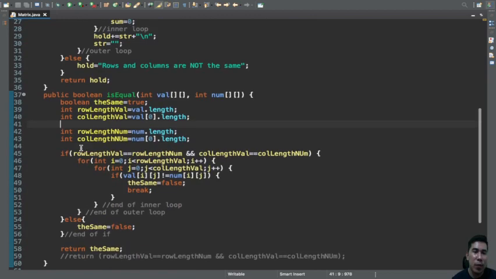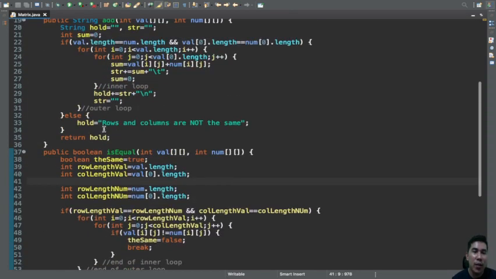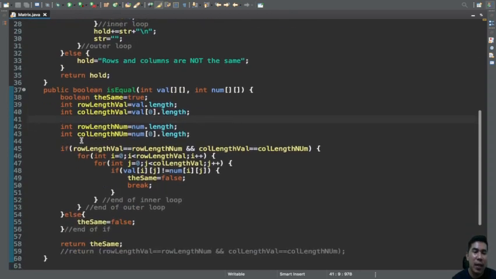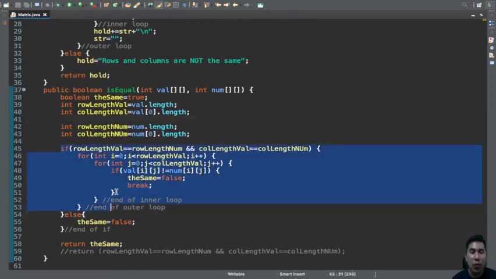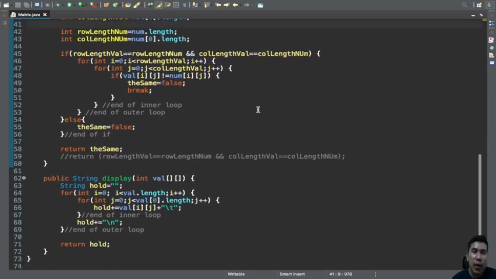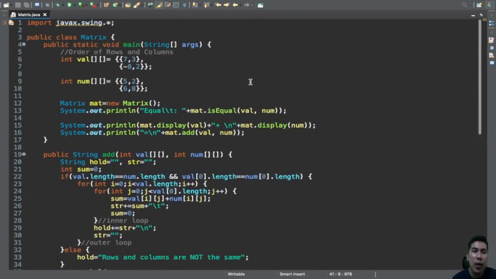Once you have this separated already, you can use this is equal method. And then in the other method, you can check if is equal is true, and then you copy this code and execute it. So you can do that, right? So I guess that is it for adding of matrices.